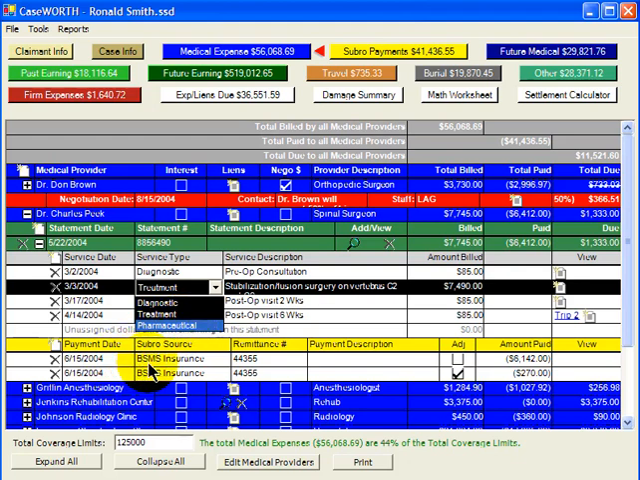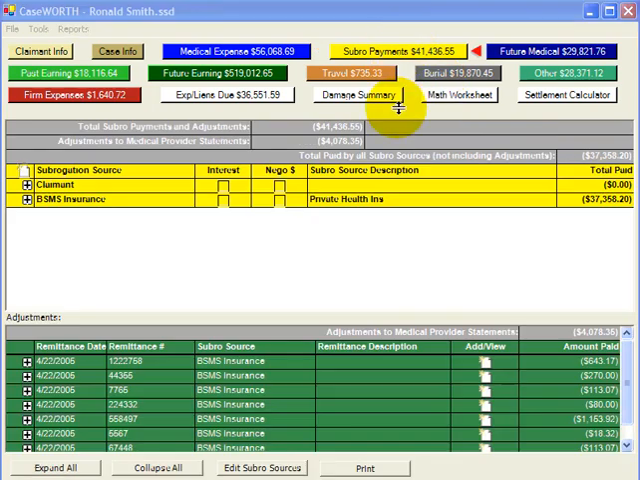Enter subrogation payments made to this provider statement, and CaseWORTH will show you the total due to this and all providers. The payments made by all subrogation sources are detailed here. Adjustments made by subrogation sources to medical provider bills are shown here. The total paid by all subro sources is always shown on the Subro Payments button.